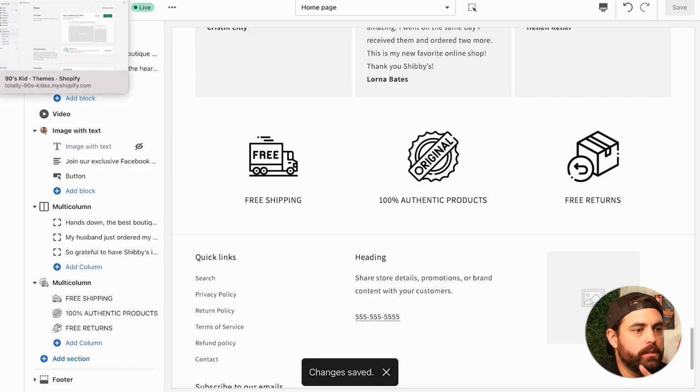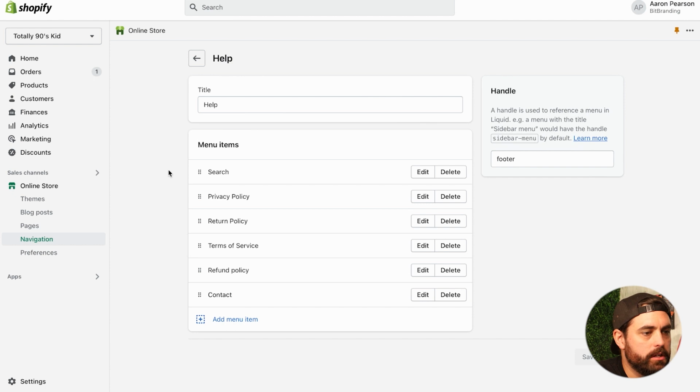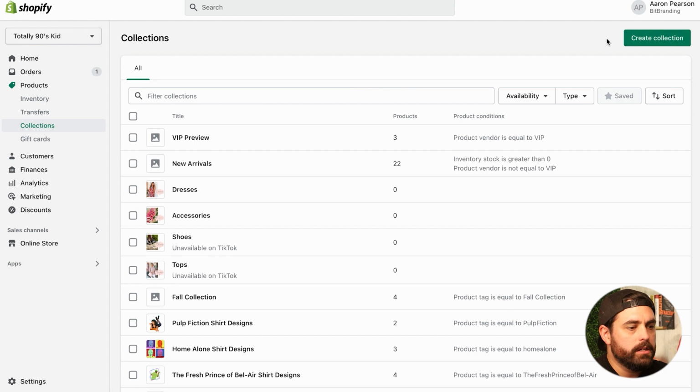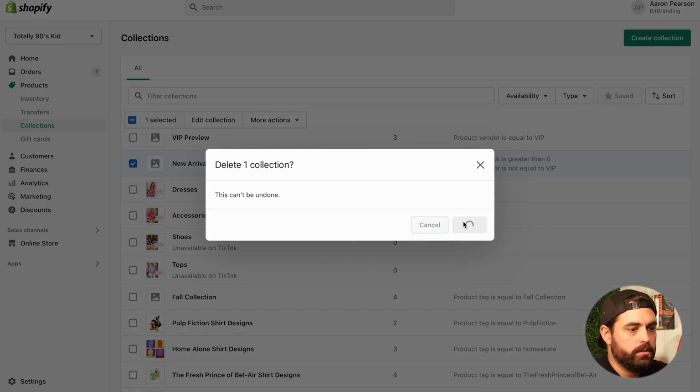So let's go ahead and show you how to do that real quick. Let me click save on this. And just like I showed you how to do the navigation here with pages, we're first going to have to set it up. We're going to go to products, then collections. In here, we actually already have a new arrivals, but let me see if I can delete this. Delete collection, delete.